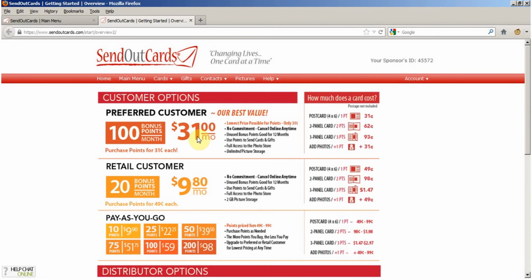Or if you put photos on the cards, it's around 33 cards. Then if you'd rather do a retail customer for $9.80, it's 20 points or 10 cards. Each panel on the card is a point. So postcard is 1 point, greeting card 2 points, 3-panel card 3 points.